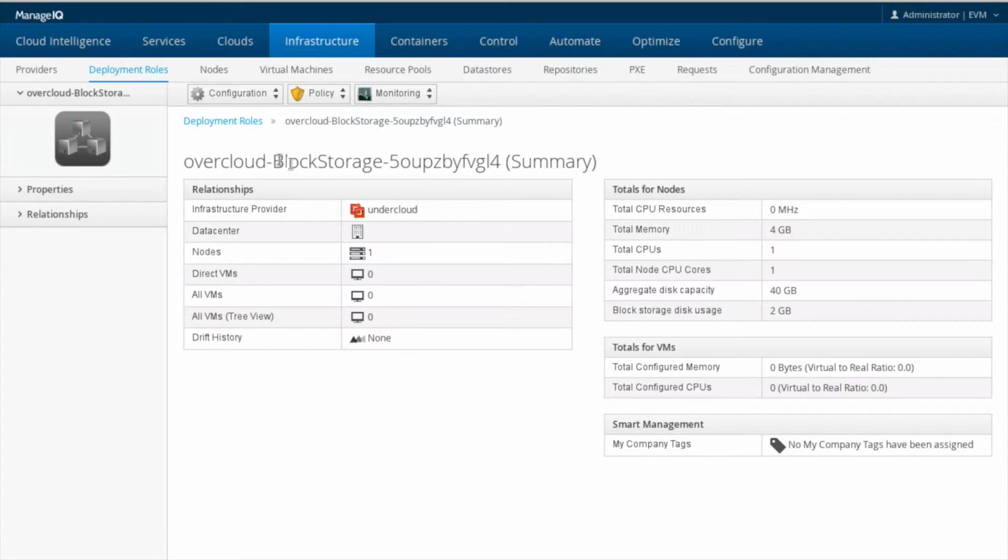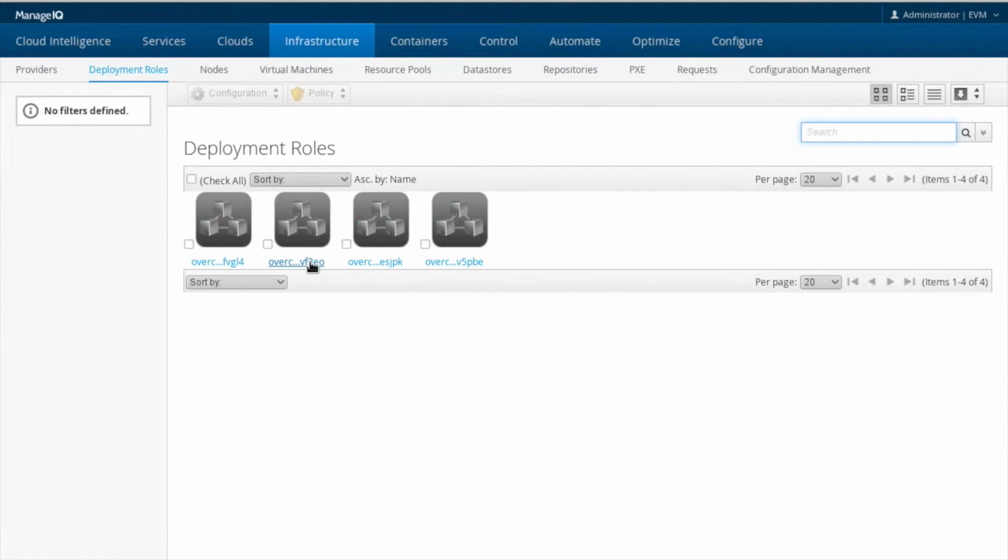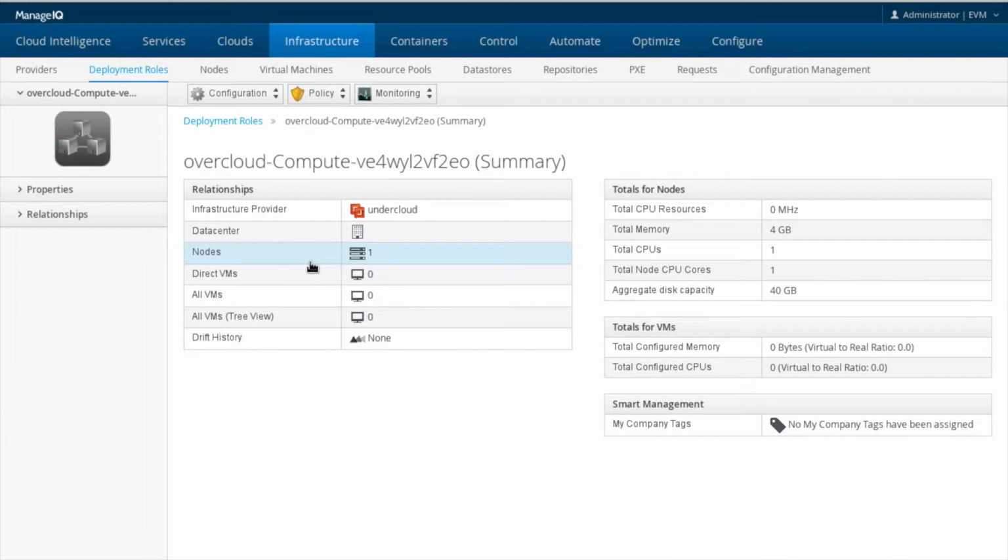Next, let's look at the compute deployment role. And in this cluster view, you'll see that we only show the total disk capacity. There's no Cinder or Swift usage.